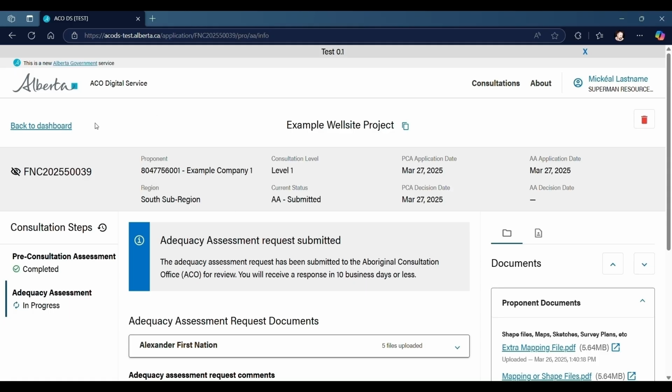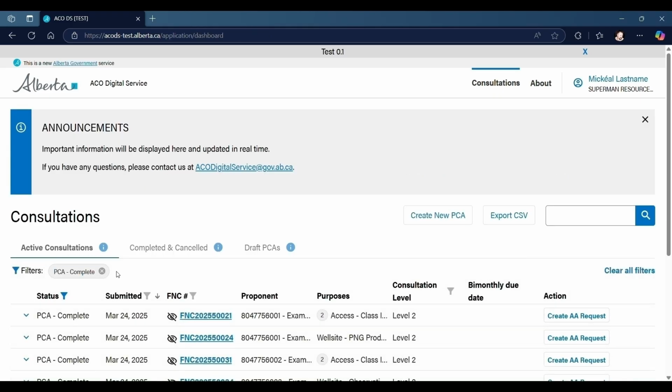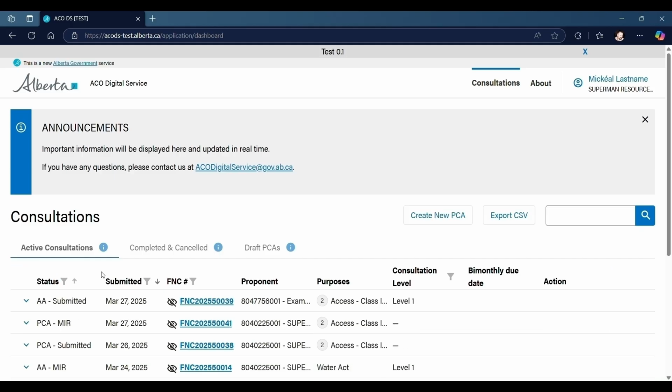When you are finished, you can click on Back to Dashboard. As you can see, we still have our filter for the PCA complete. To see that the AA has been submitted, you will simply clear your filter, and now you can see AA submitted, the date, and your FNC number.